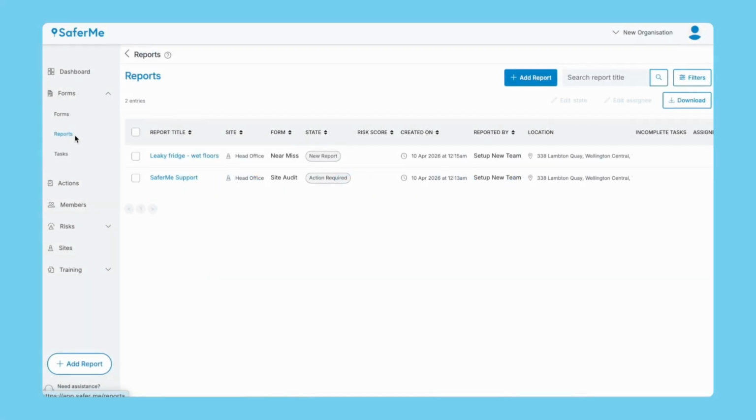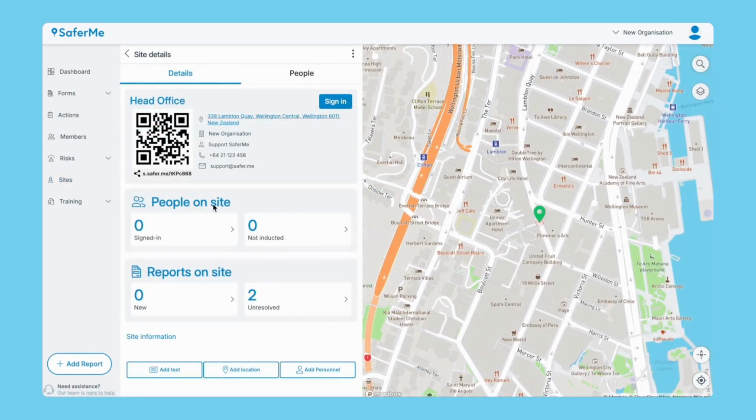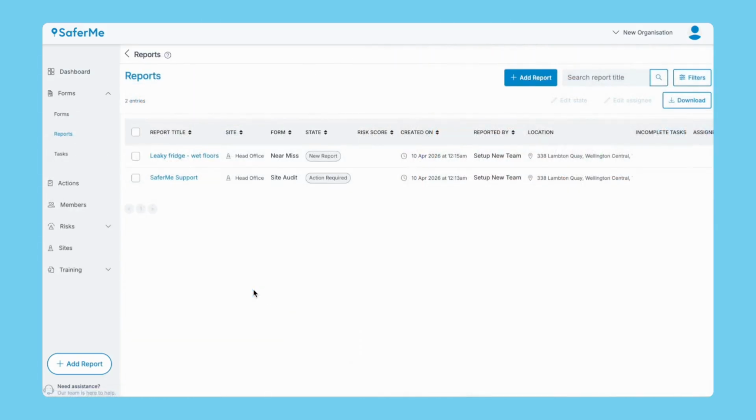In this tutorial, we're going to take a look at how site managers can manage reports associated with their site. In the dashboard on the Reports page, you'll see all reports associated with your site. You can also find all unresolved reports associated with your site by heading to Sites, clicking on your department or site name, and clicking the Unresolved count.